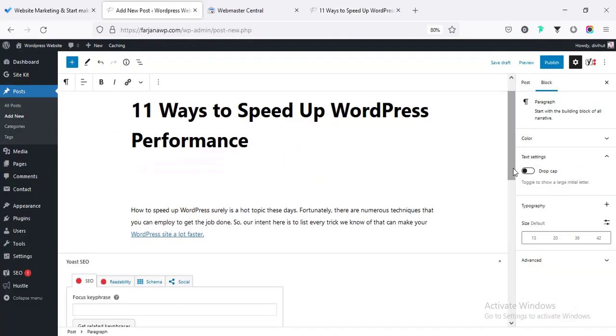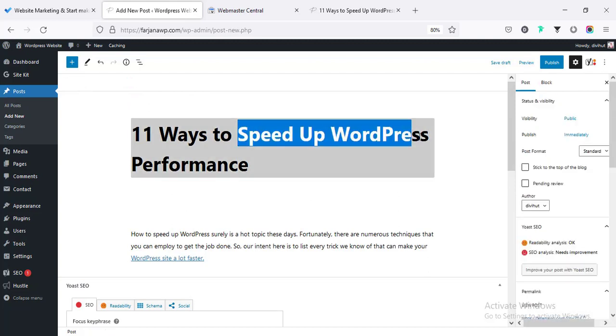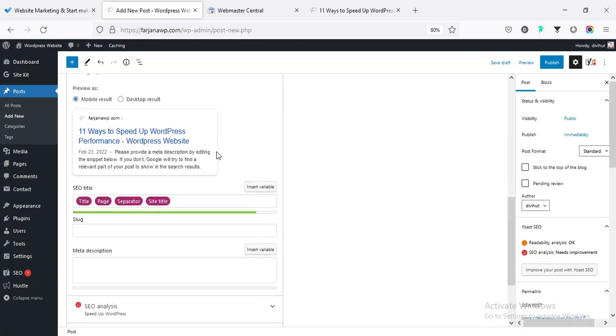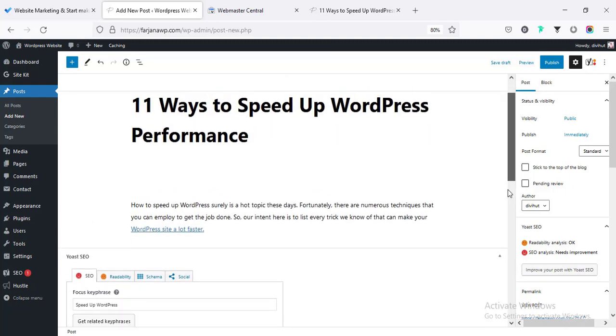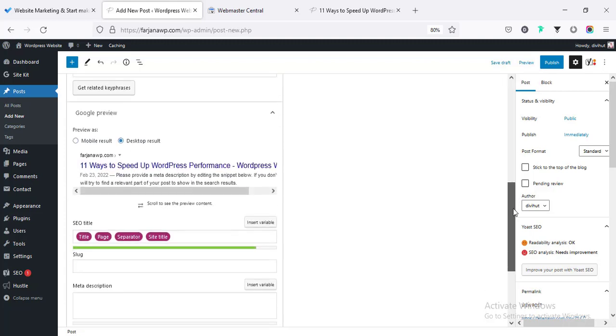and now from the bottom area here is the Yoast SEO, and we can add our focus keyword. Going to copy speed up WordPress, and if I paste it here we can see the search result. So here it will show the title like this, and also some description which is taken from our content text. And this is the mobile view, this is the desktop view.